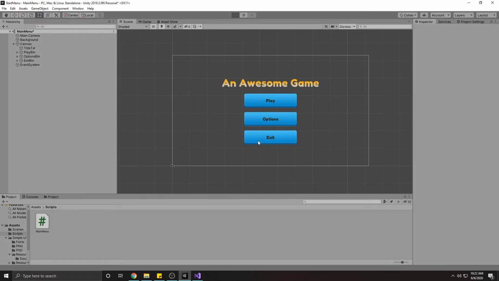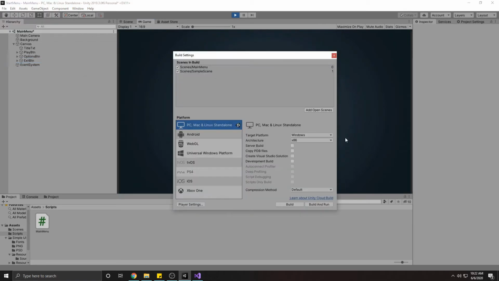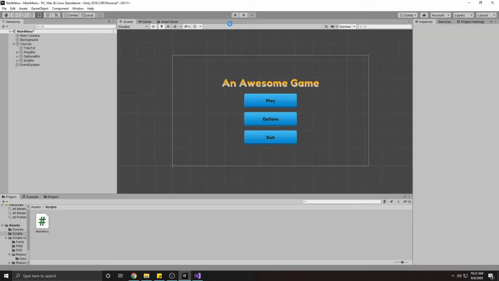If you click the exit button, you'll notice it doesn't do anything. This is because we're actually in the editor. But if you go to File, Build Settings, and you actually build and run this game, that exit button will close the resulting application. So now what we want to do is actually build the options menu.